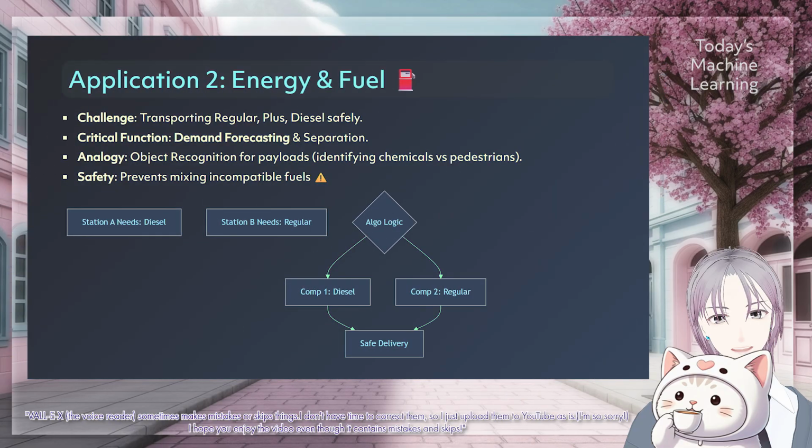Second, let's consider energy and fuel logistics. When you go to a gas station, there's regular, plus and premium gas. And maybe diesel. Those huge tanker trucks you see on the highway often have internal dividers. They are multi-compartment vehicles. This paper's algorithm is crucial here. It helps with demand forecasting and route planning. If the algorithm knows that station A needs diesel and station B needs regular, it figures out how to fill the truck's compartments to serve both stations in one trip. It prevents the dangerous situation of mixing incompatible fuels.